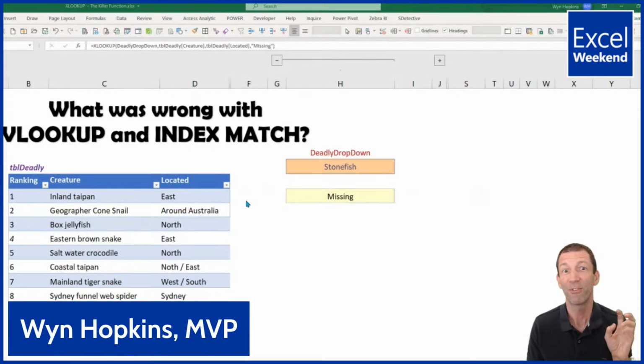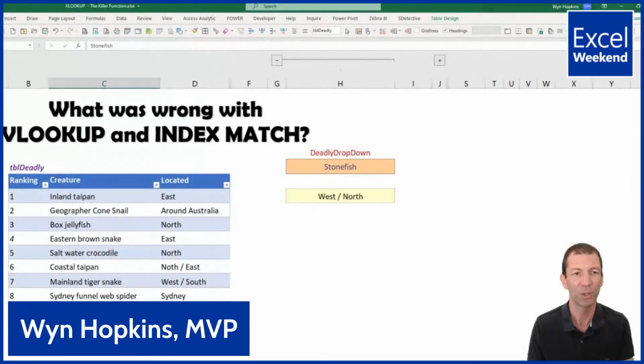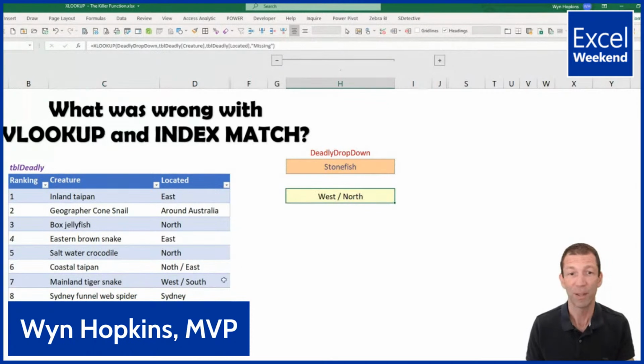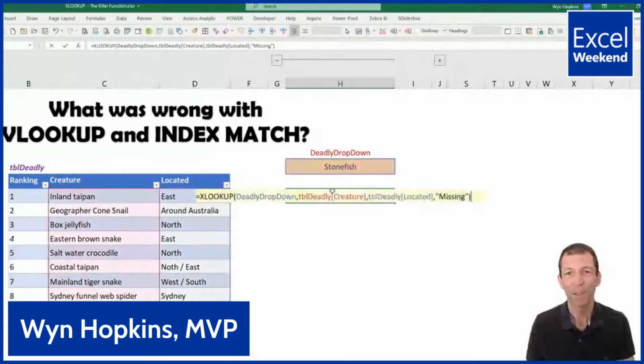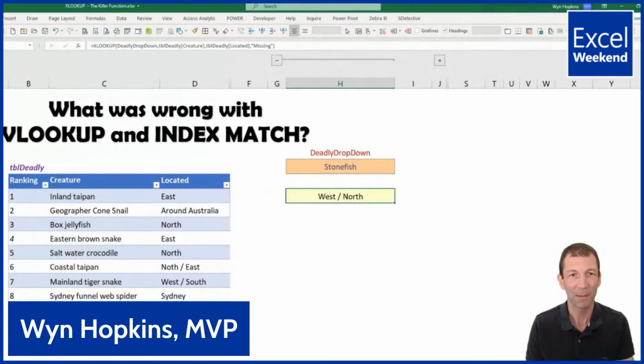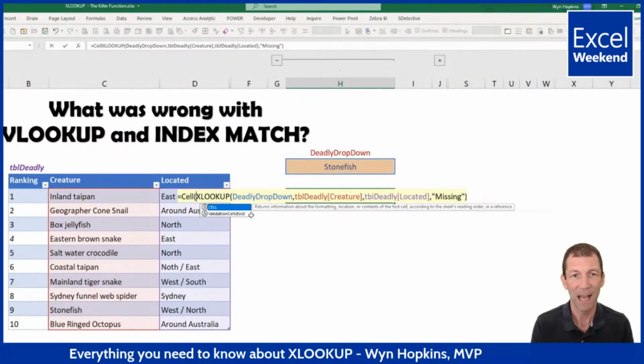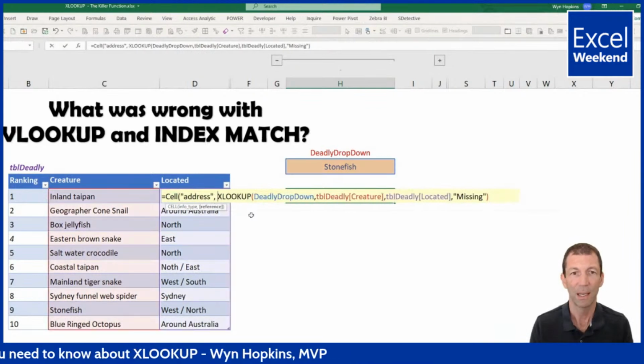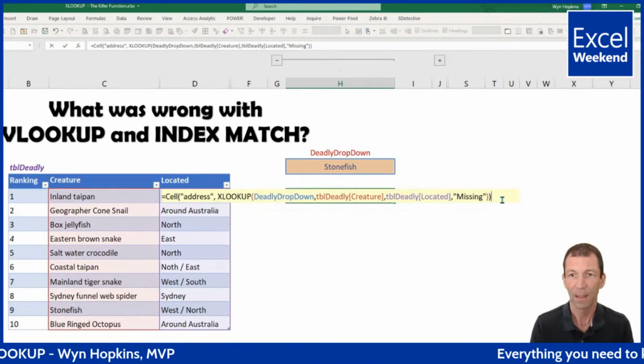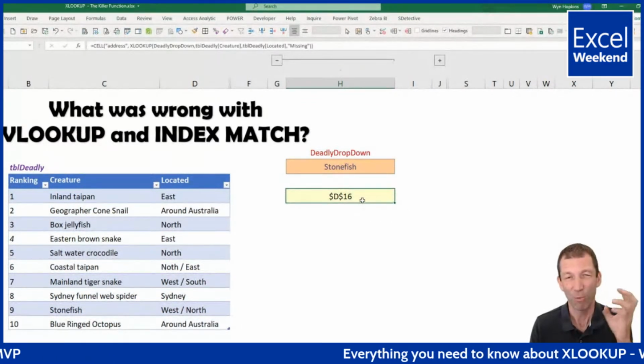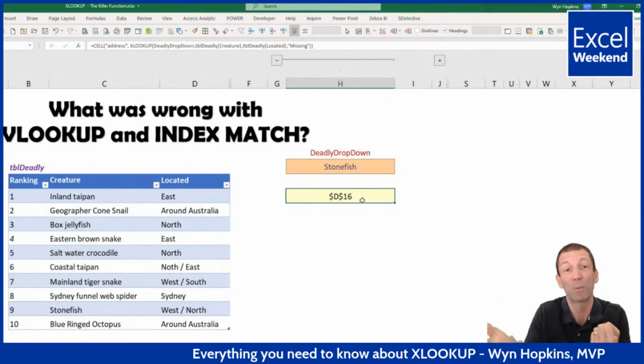Then you can start to do some funky stuff with XLOOKUP, because not only does it return the contents of the corresponding cell, actually in the background it's returning the cell address. So this is bringing back this cell here, which is actually cell D16. So you can wrap this in a cell address. It's going off, finding the result. It's actually bringing you back a range, and then by default it spits out the result.